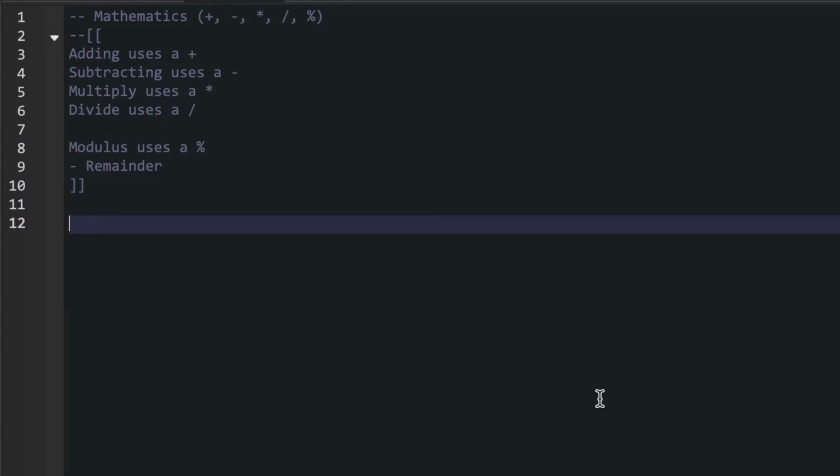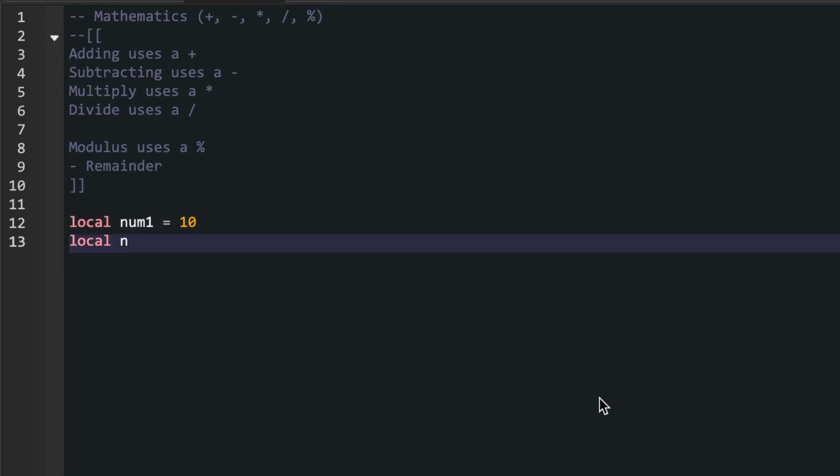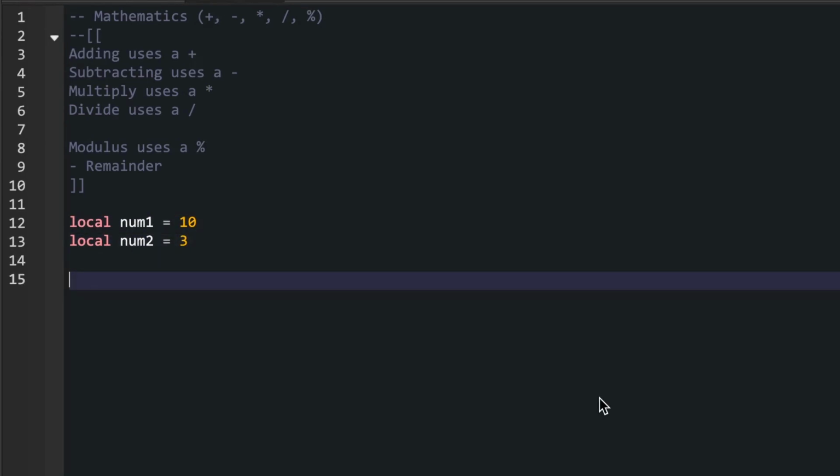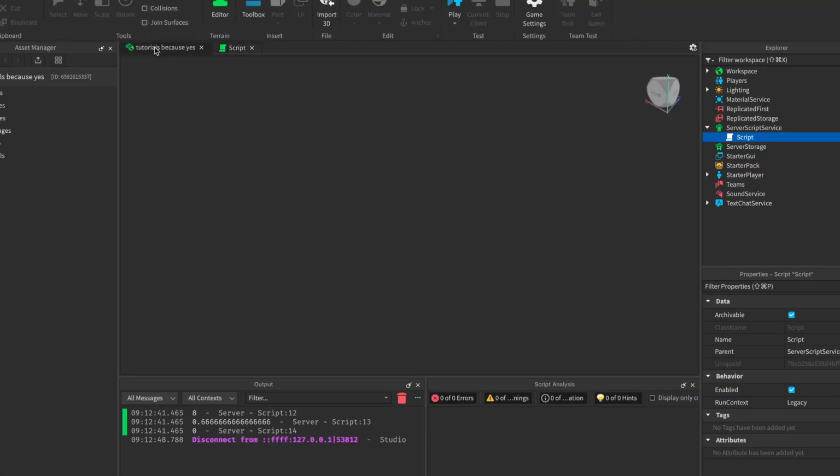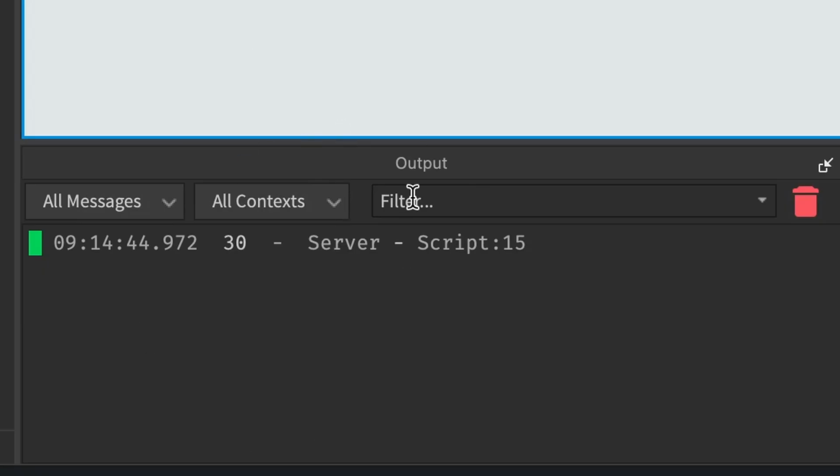You can also do operators with variables. It's the exact same thing. If I say num1 is equal to 10, I say num2 is equal to like 3, and I say print num1 times num2, it's going to print 30 because 10 times 3 is 30. So yeah, it'll print 30.